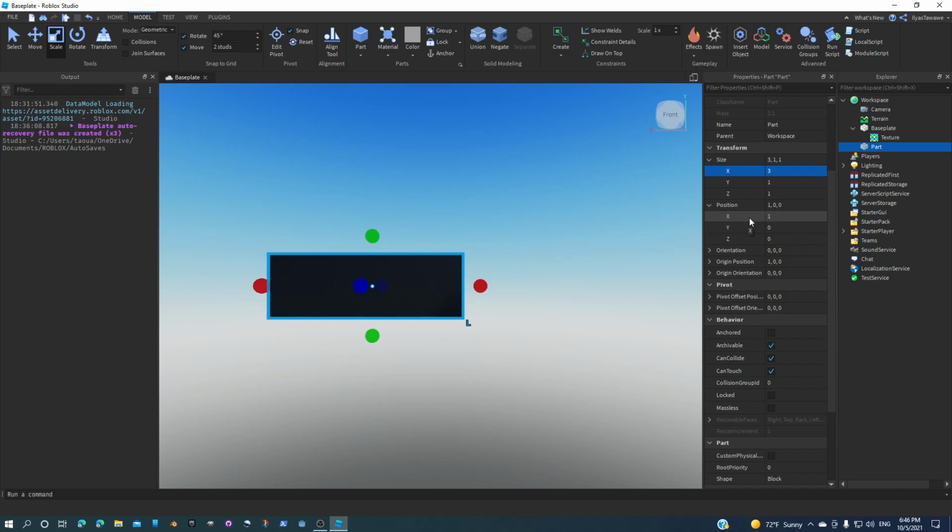So you can see something here. Don't you see that what's added into the position is actually half the delta of the size, which is 2 studs in this case?